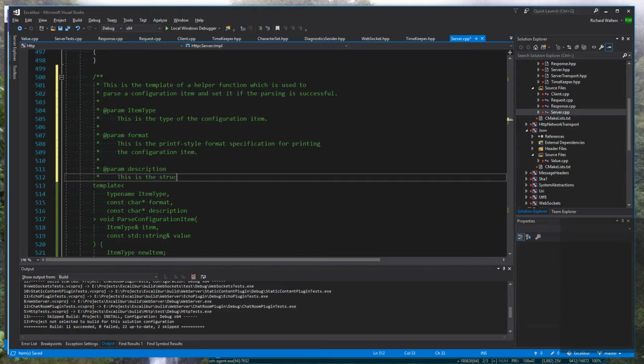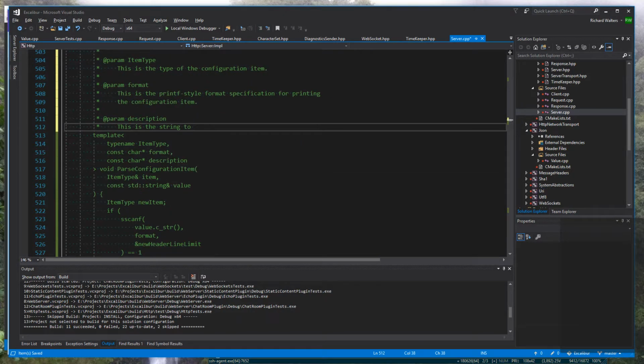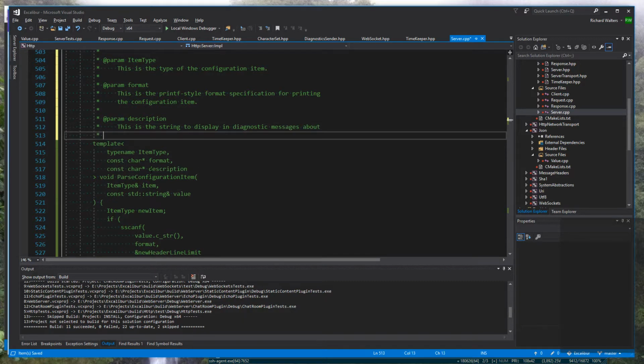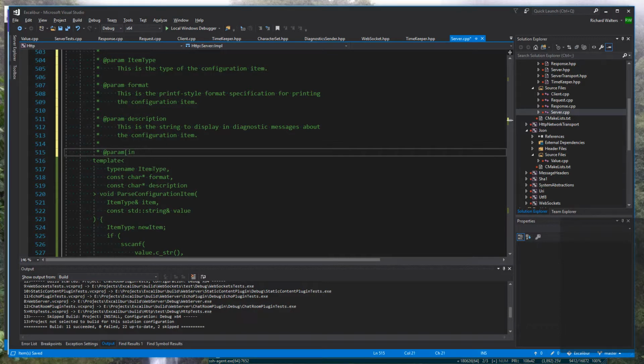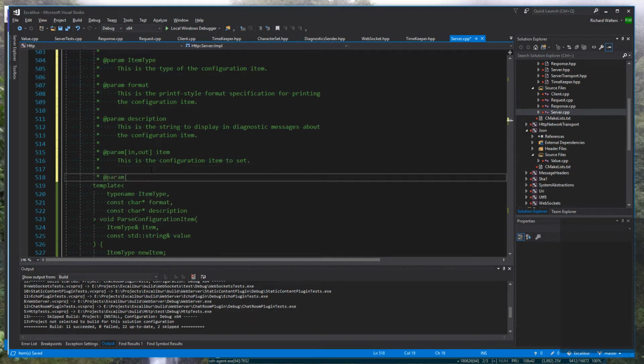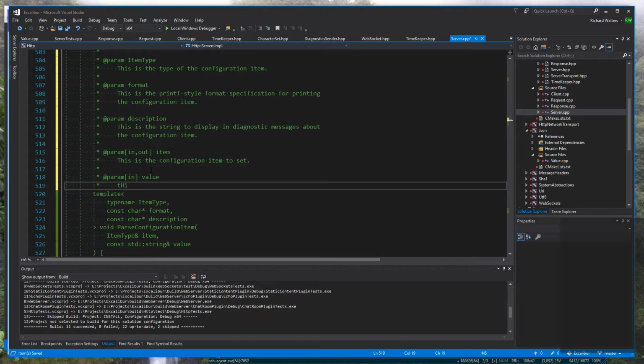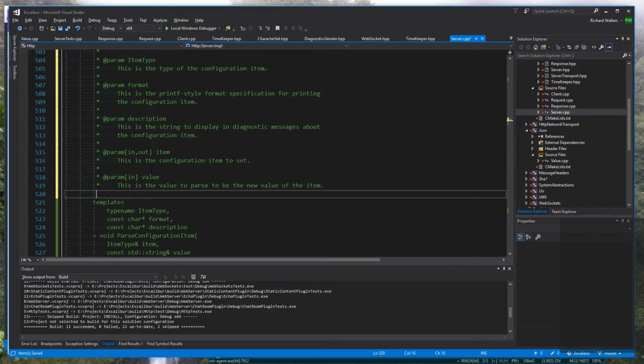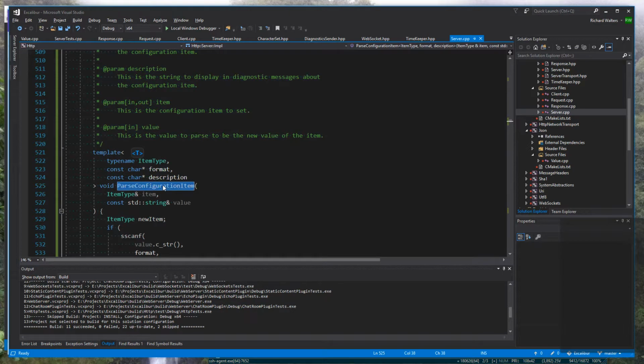This is the string to display in diagnostic messages about the configuration item. And then in and out is the item. This is the configuration item to set. And then the value. This is the value to parse to be the new value of the item. Okay, now let's try to use the damn thing.